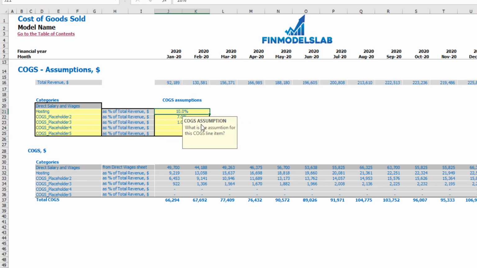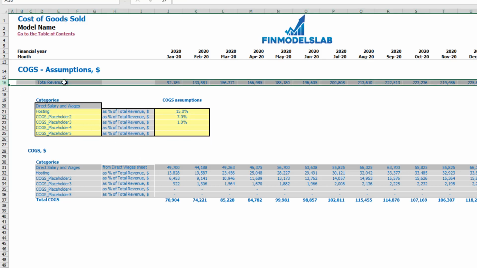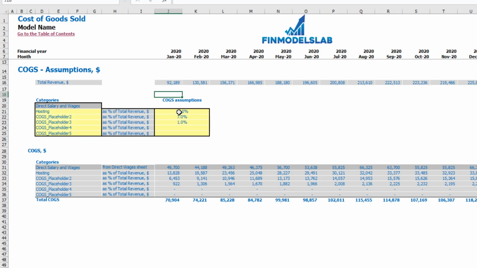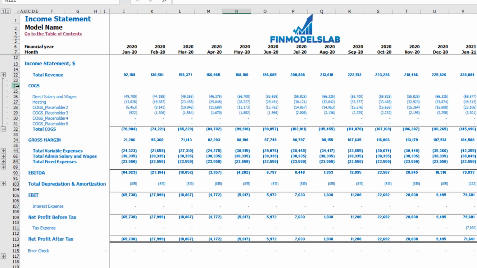So you can change the COGS assumptions, for example, 15% of revenue. On the top, you may see the main driver of calculation for the COGS, which is total revenue by months. And here you may change the assumptions, which are a percentage of total revenue. Below you may see the categories and calculations of COGS components by months. And finally, in the income statement under COGS total, you may see all the components of COGS broken down by months and by categories.